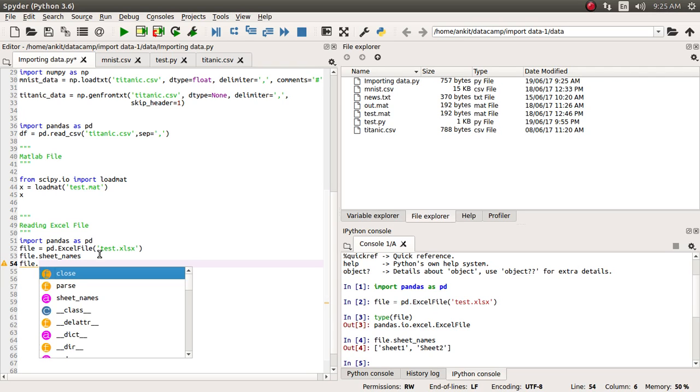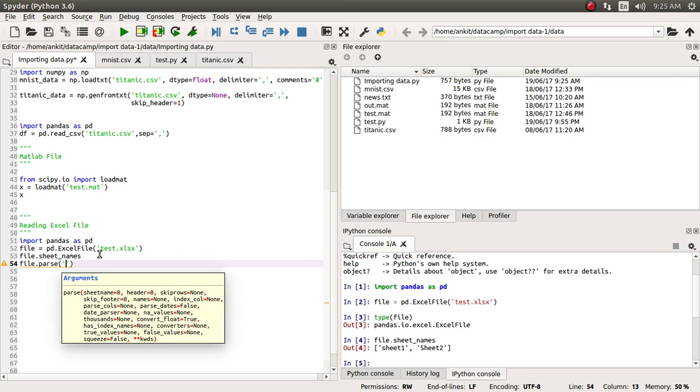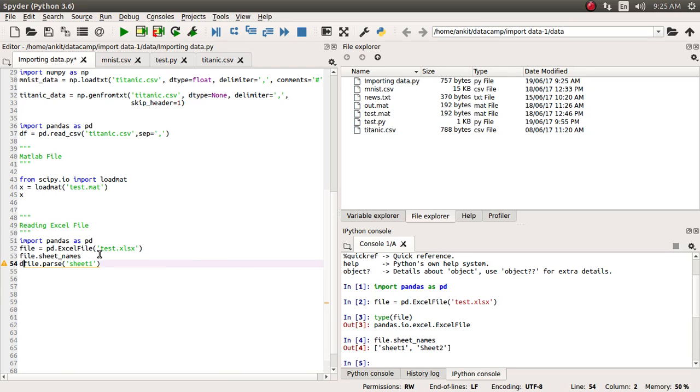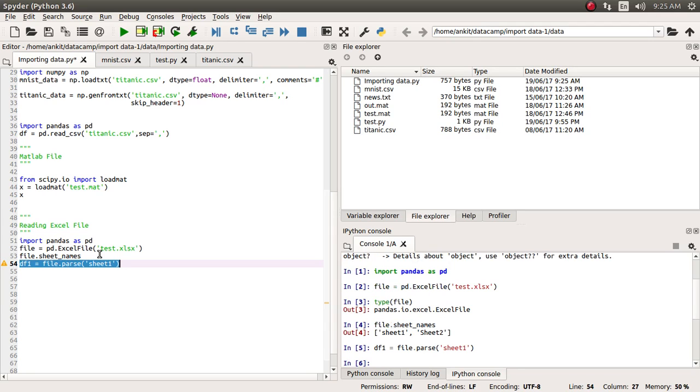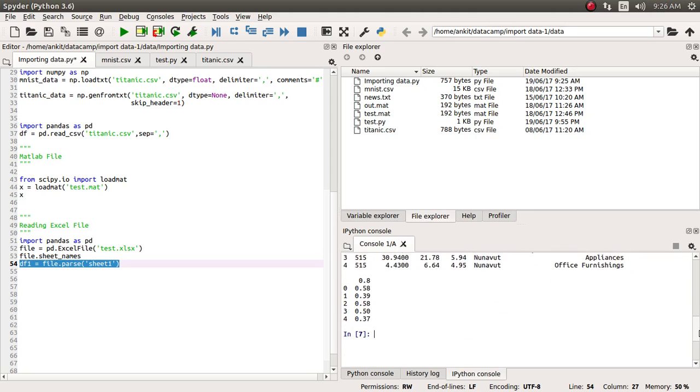So we'll apply the parse method to parse a particular sheet. We'll supply sheet 1, and let's assign it to df1, the first data frame object, and let's just run it. Now suppose we want to see some of the values, so we'll apply the head function. It will give us the top 5 records. Okay, so it has displayed the top 5 records for us.